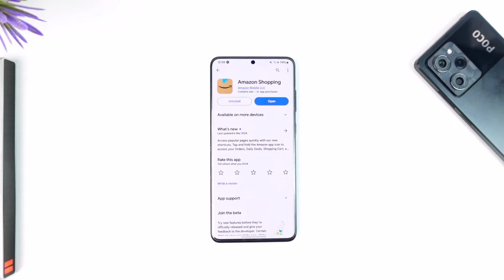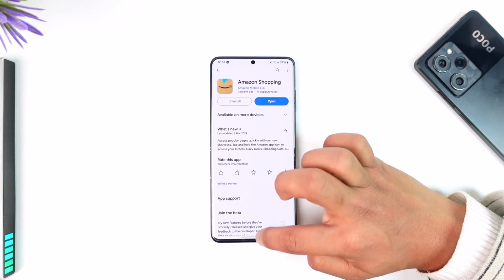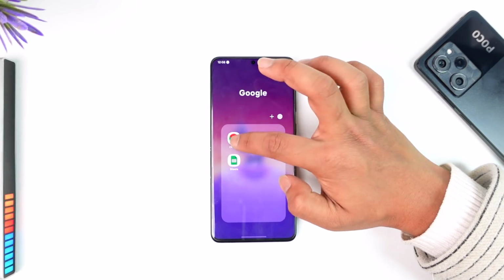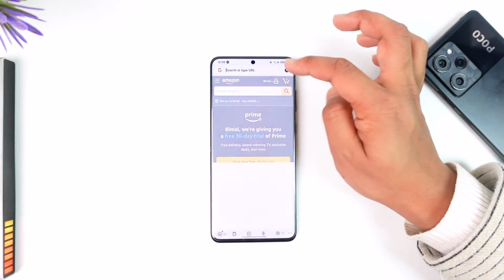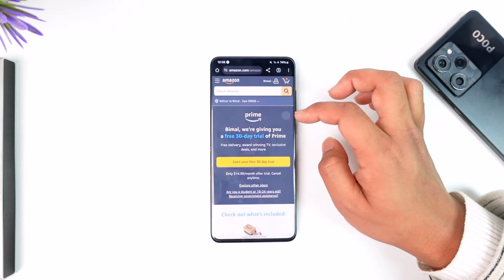All you have to do is go ahead and first of all make sure to launch the Amazon, but the process will be much simpler if you do it from your browser. So I would recommend that you open up your browser, then go to amazon.com/Amazon Prime. I will make sure to drop a direct link in the description box below.